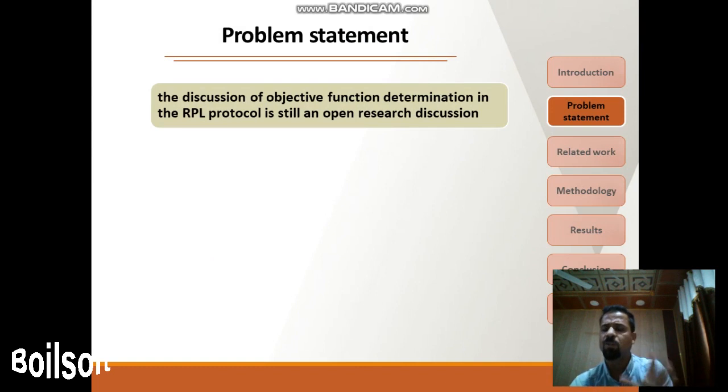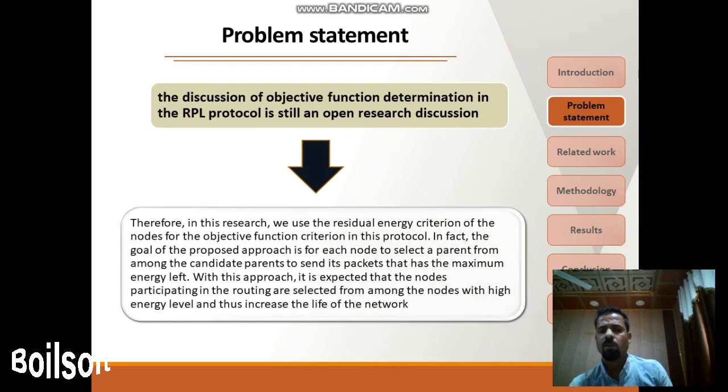The discussion of objective function determination in the RPL protocol is still an open research question. Therefore, the proposed approach is for each node to select a parent from among the candidate parents to send its packets, the one that has the maximum residual energy, along with the ETX criterion.